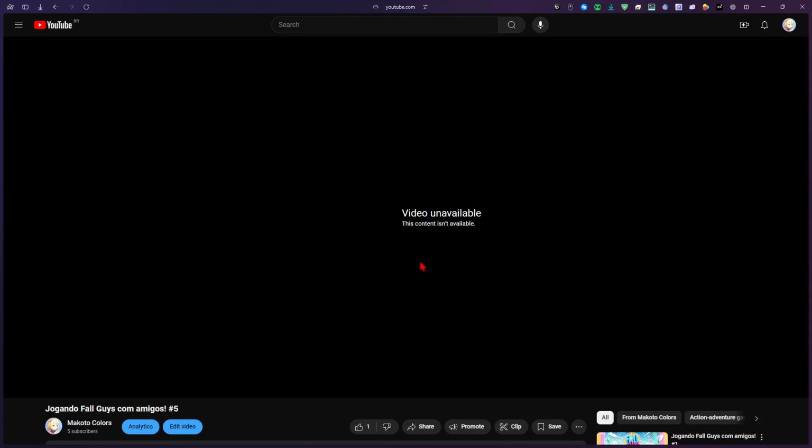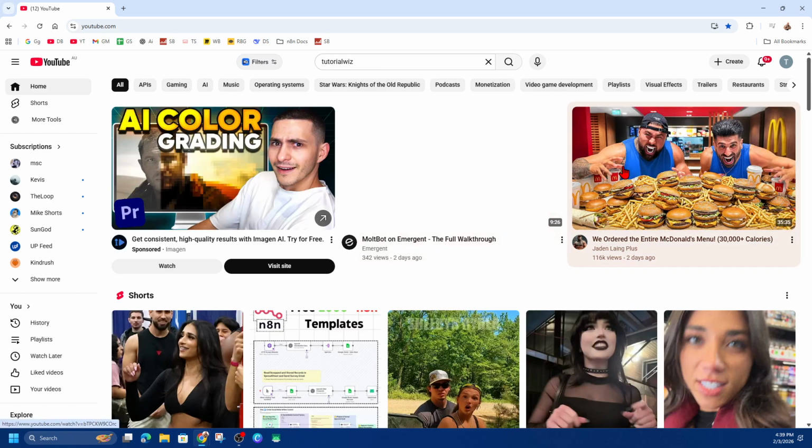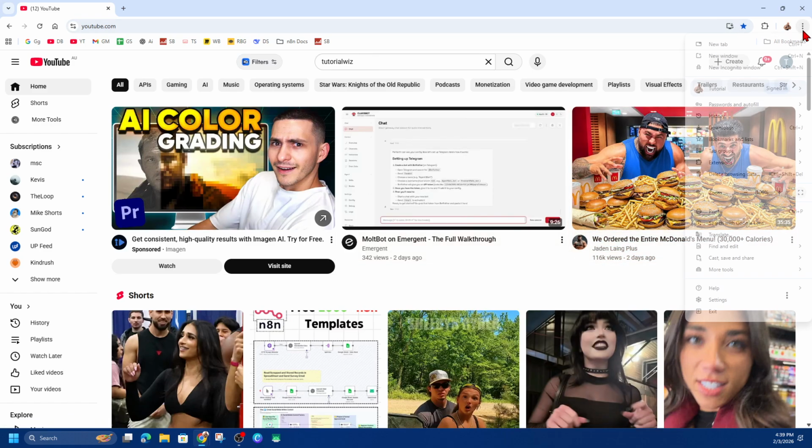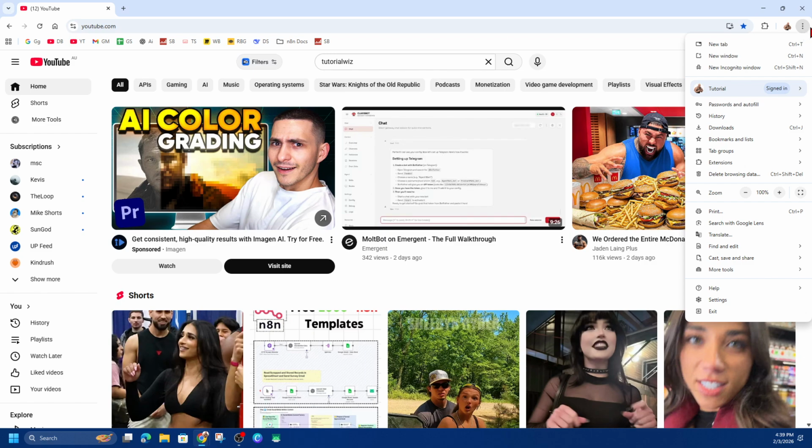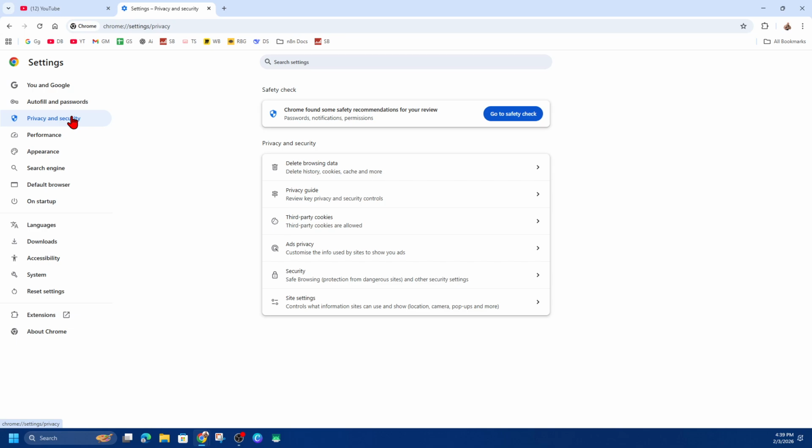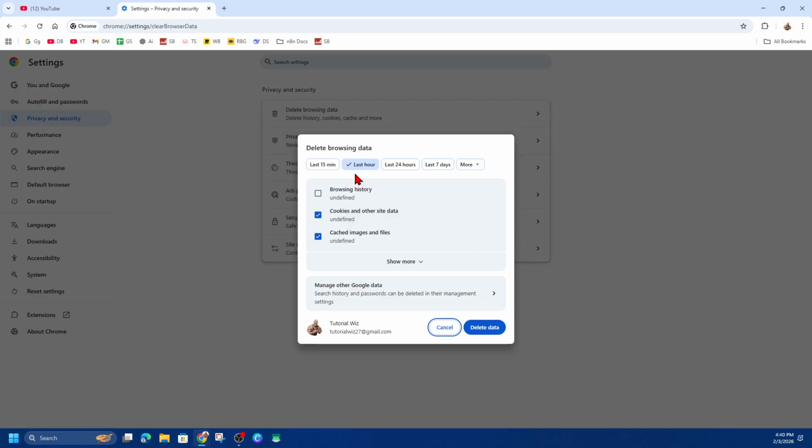Okay, so there's a number of different fixes we can try. First fix is to go ahead and clear cache and cookies. Click on the three dots in Google Chrome, click into Settings, click onto Privacy and security. To the right, it says Privacy and security. Click into Delete history, cookies, cache, and more.